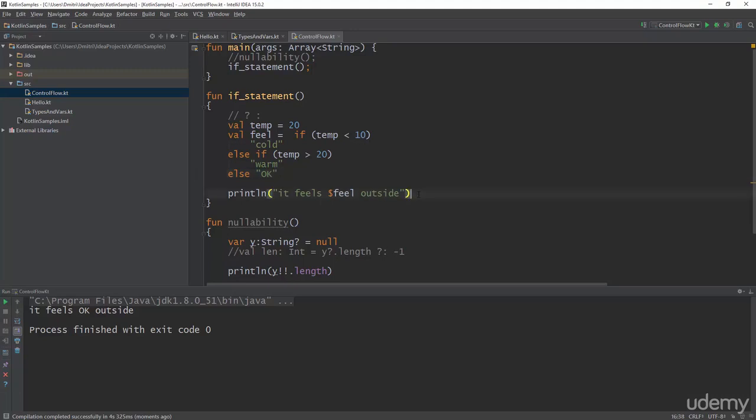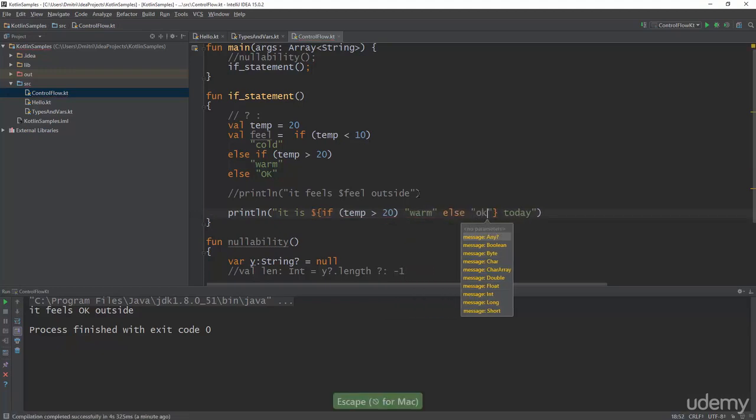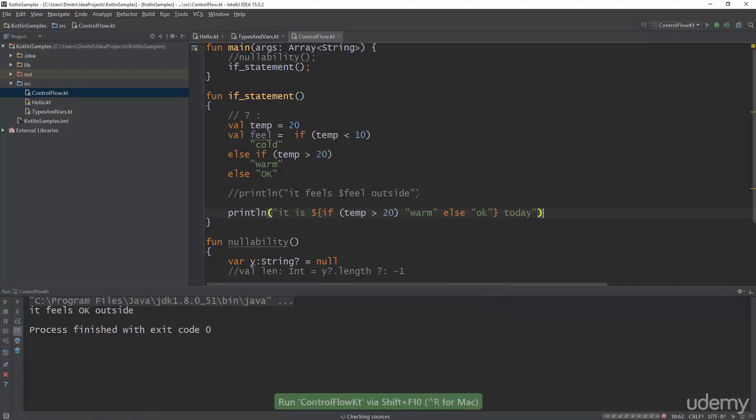And this is something that you can also use inside the string interpolation expressions as well. So for example, I can print line it is, and then I can define how it feels today. So inside this expression, I can put an if. I can say if temp greater than 20, then warm, else okay, I suppose. And that's something that we can send out and actually print.